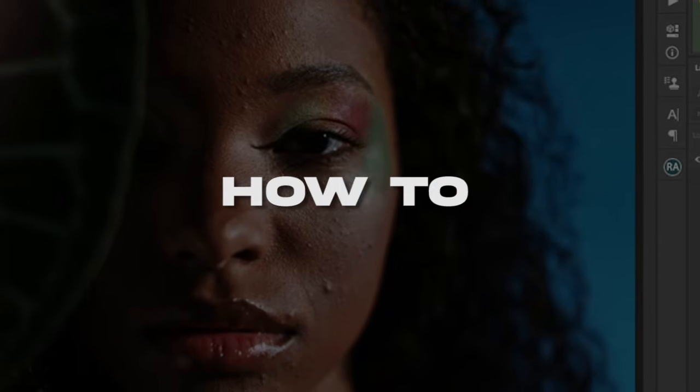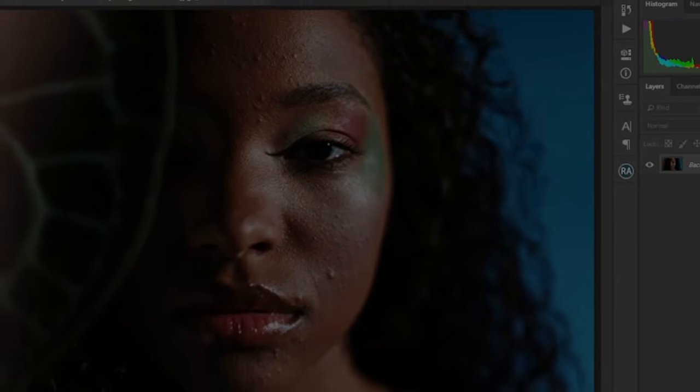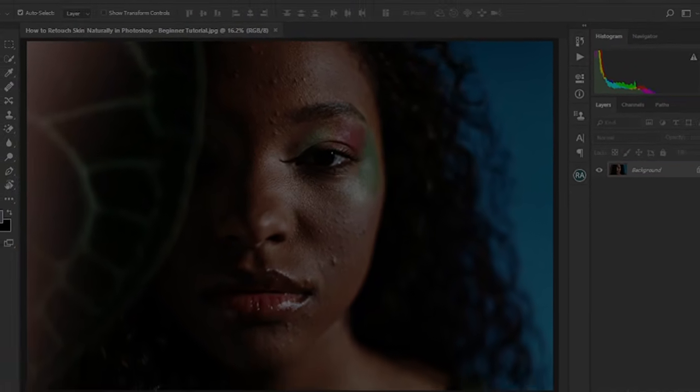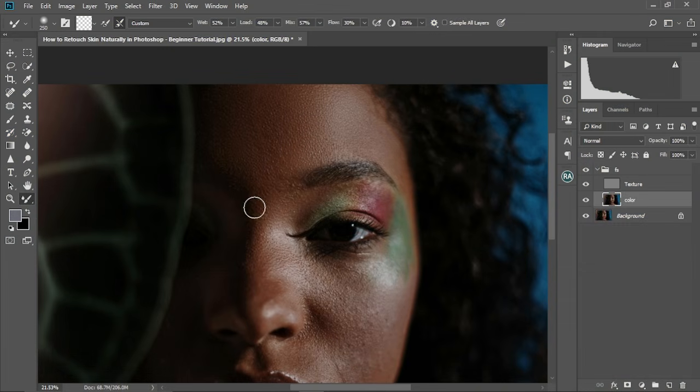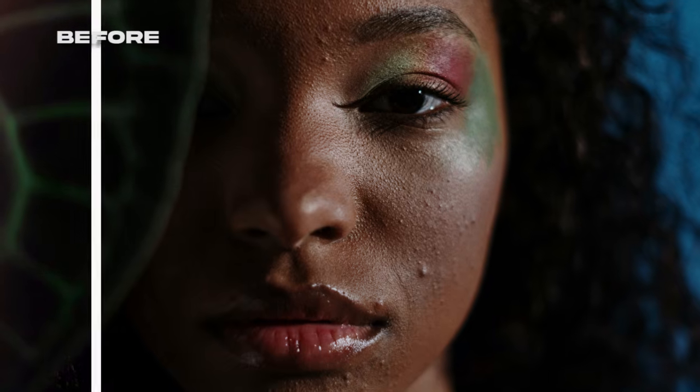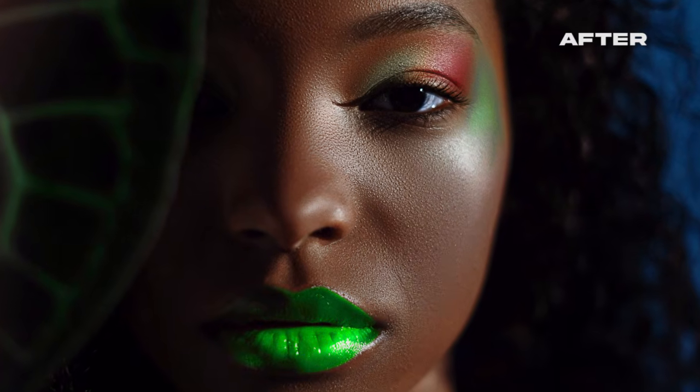If you've been struggling with how to retouch skin naturally in Photoshop, you're about to get the solution you've been looking for. In today's video, I'm going to show you how to retouch skin naturally in Photoshop. If you're a beginner or trying to level up your retouching skills in Photoshop, this video is really going to help you.